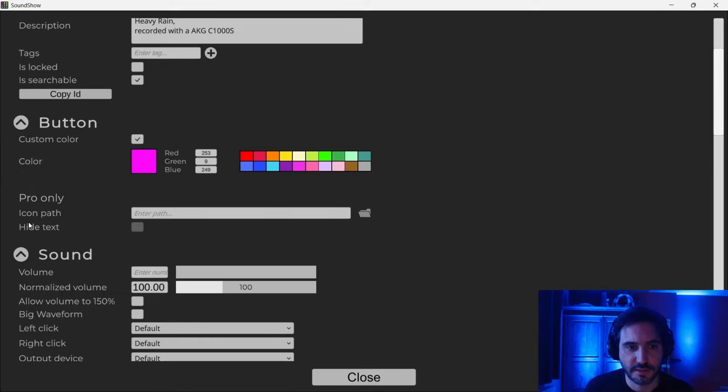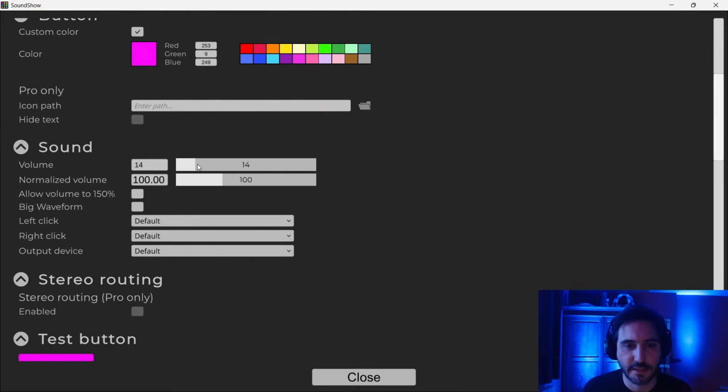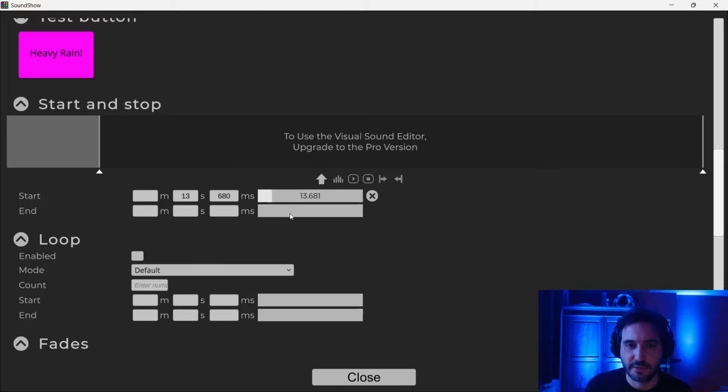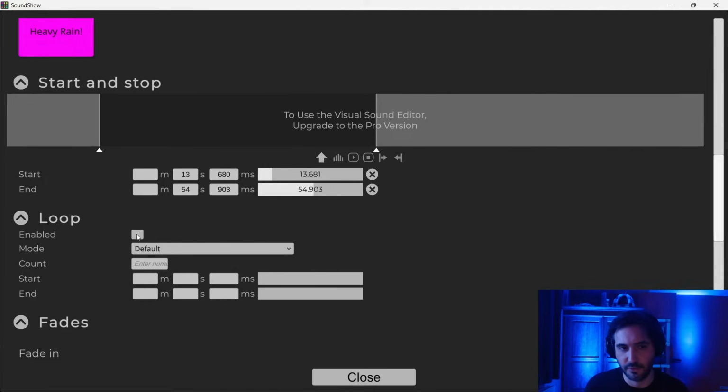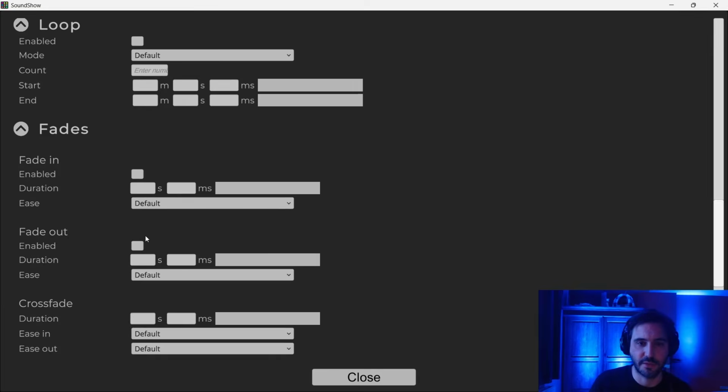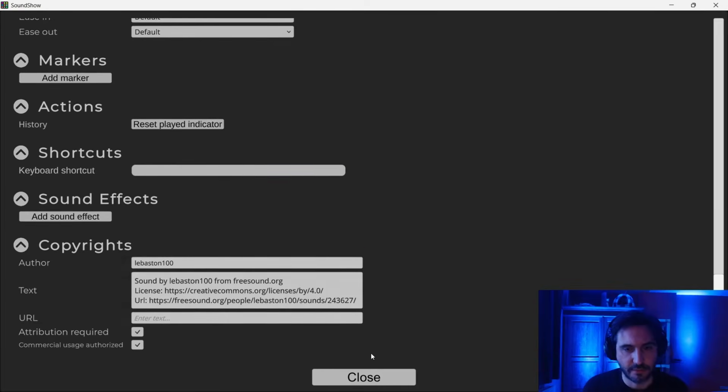There are options that are restricted to the paid version. For example, the icons: I can't put an icon in the free version. I can set a starting volume to be forced. So yeah, I can set a start time, a stop time. I can configure some looping mechanism. I won't go into details here, some fades. So yeah, lots of possibilities.